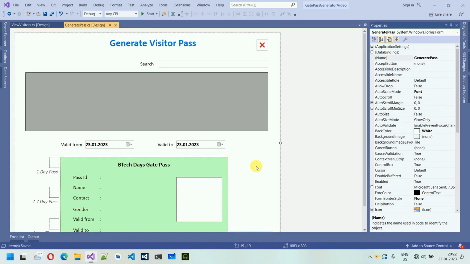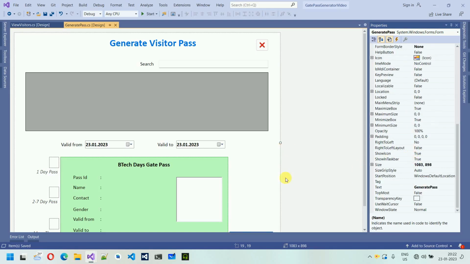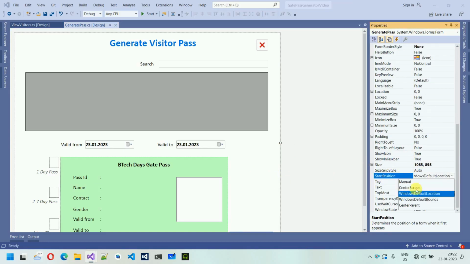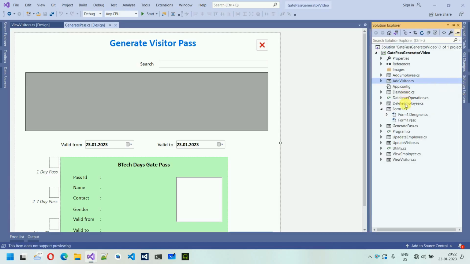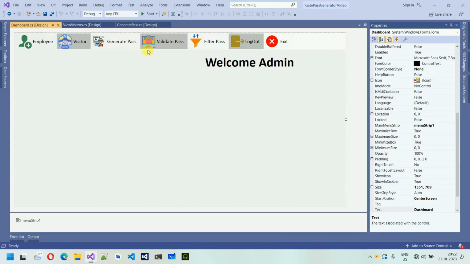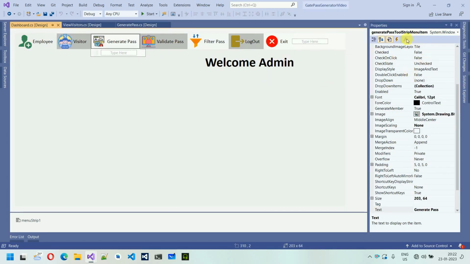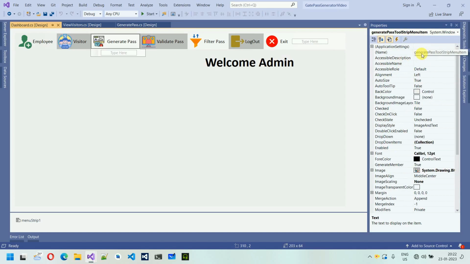Next thing what we have to do is we have to connect this form with the dashboard. And before we do that, what I want is whenever we click or open this form, I want to open this form in the center of the screen. For that, just click on empty space, go over here to the start position, change this one to center screen and save it. Now move back over here, go to the dashboard and just click on this, and here you can see this, the name for this one is generate pass tool strip menu item.